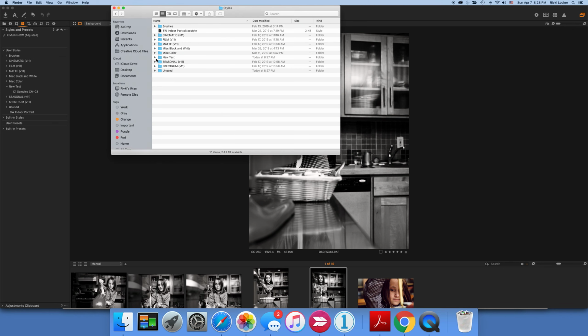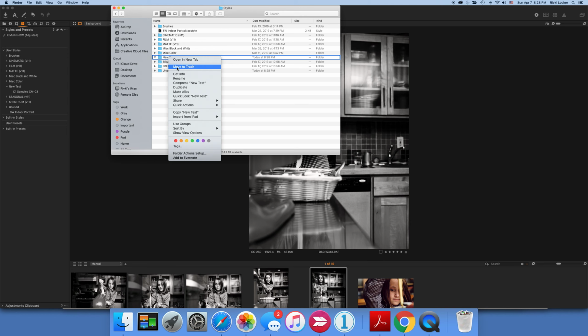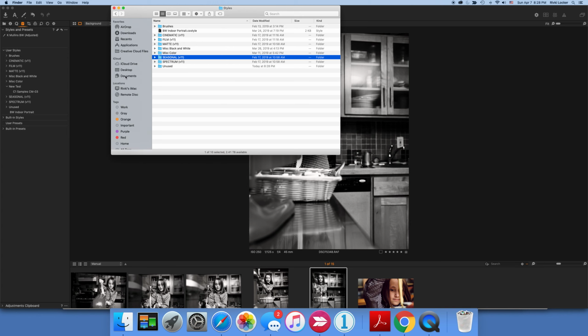So I guess the main thing is, and I'm just going to move this back so it doesn't stay that way for next time. But the main thing is that you want to find the location where your styles are stored, and then you can add whatever folders you want there and move around and reorganize the folders as well. And that's it.